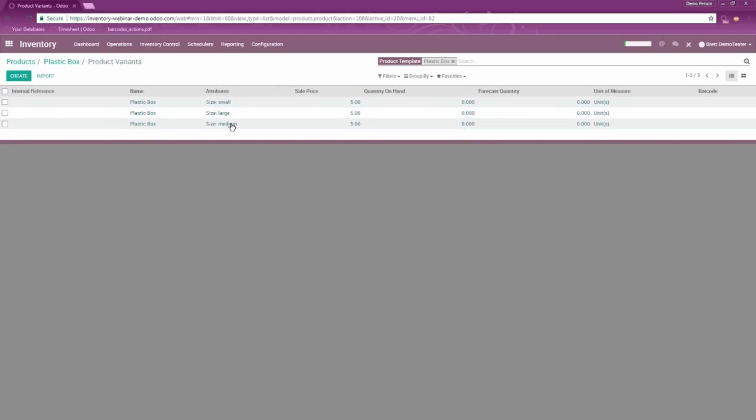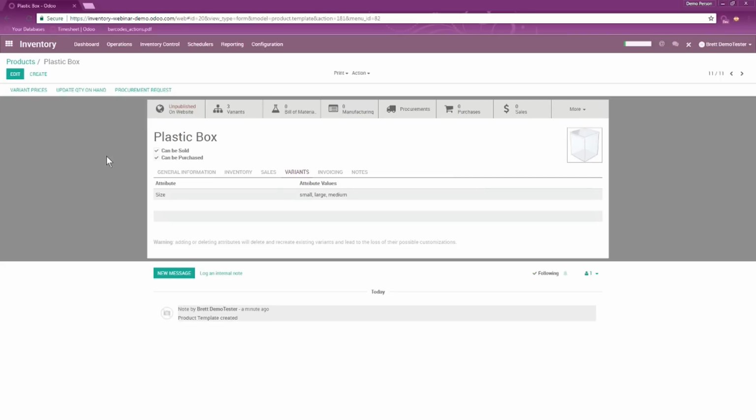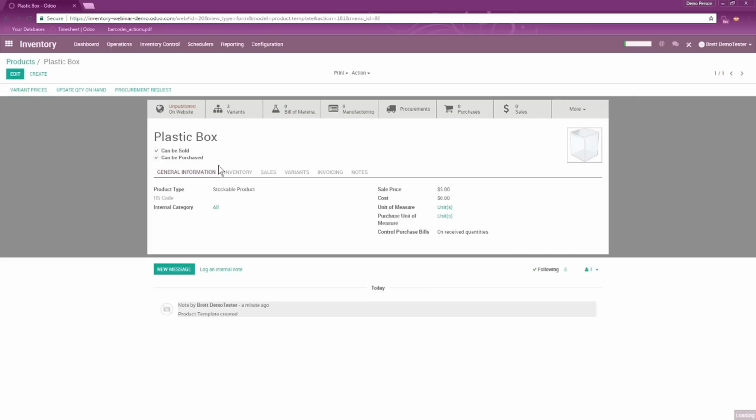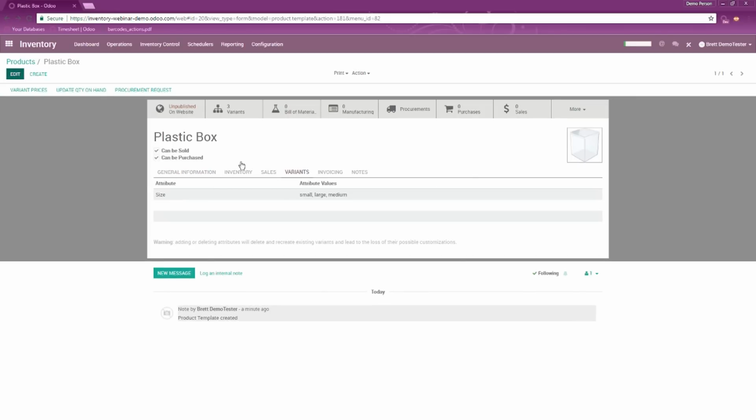But it's controlled together like this, and part of the advantage there is that if you're looking at it on the website, for example, and the customer is checking out, they can just go to the page for the plastic box and then select the option here, and so on and so forth, and it communicates in the back end. Yeah, and it's a very quick way of doing it too, because I just made those really quick.